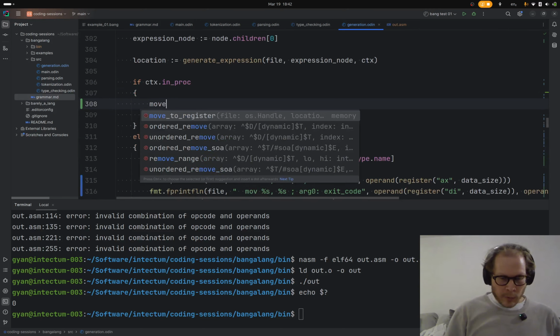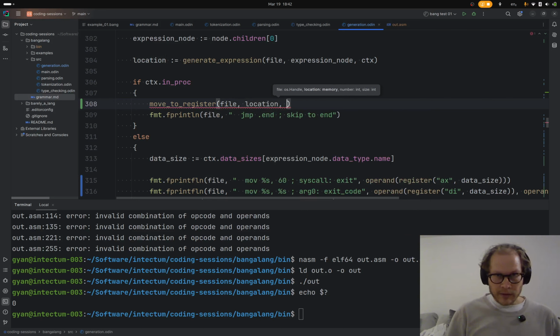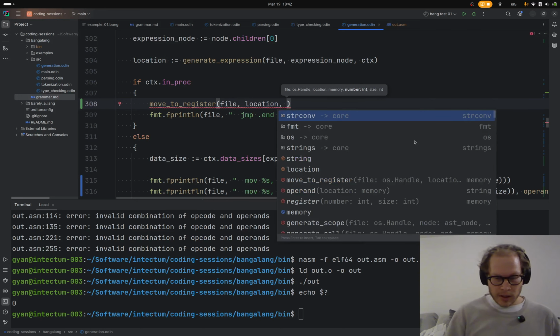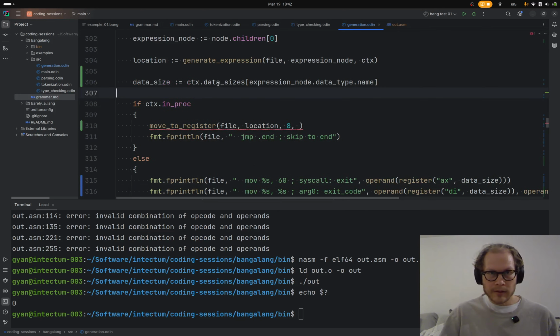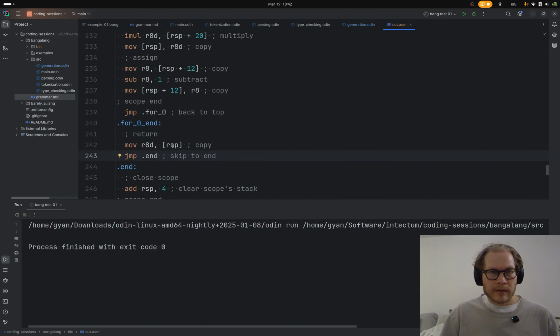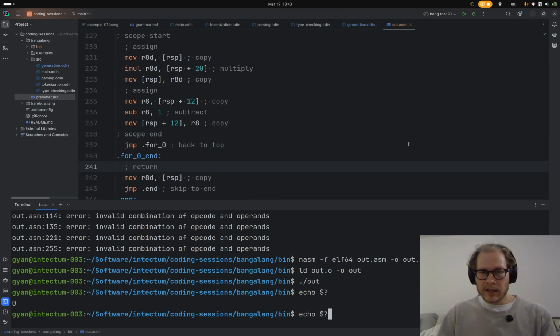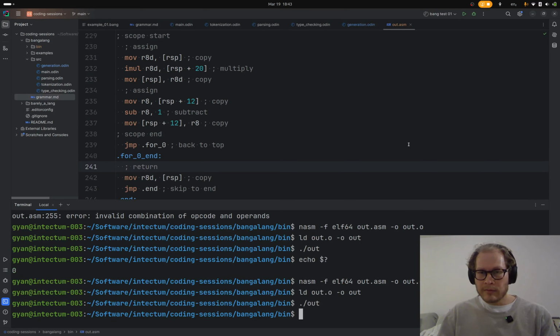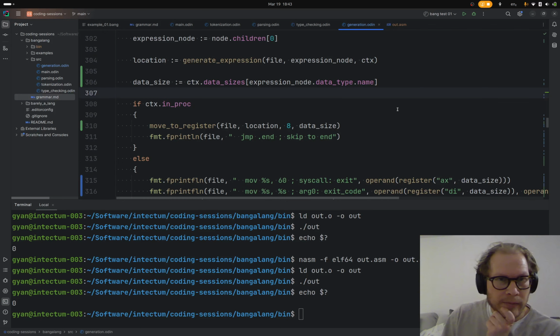So I think we need to do a move to register. File location, register 8. And we have a data size. Oh, data size is there. So we need to move it into a register. Yeah, so now we're copying it into R8D and returning. So did that solve it? No. Okay.